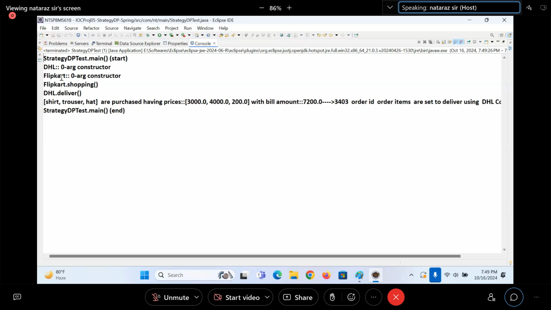Okay, now listen. What are the advantages of developing a strategy design pattern application using Spring Boot? Number one, no need of developing a factory separately. The internal cache advantage is there. And the strategy design pattern rules are automatically implemented. That means the burden on the programmer is reduced a lot.